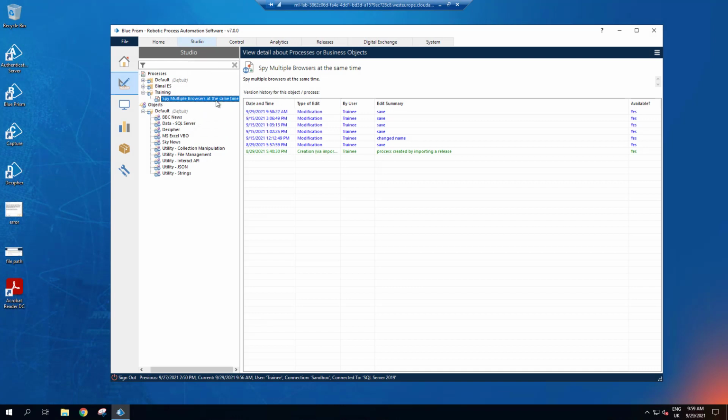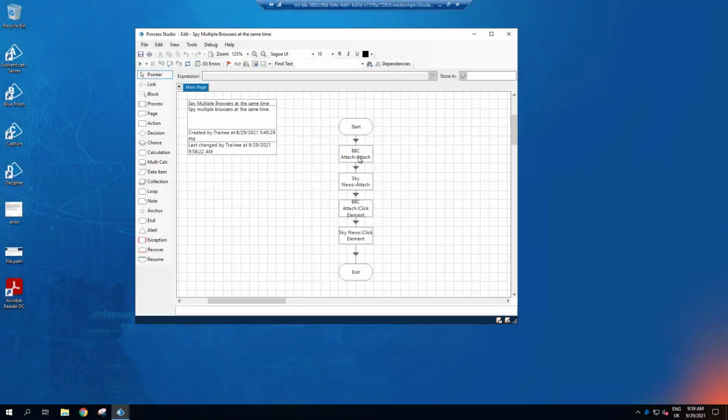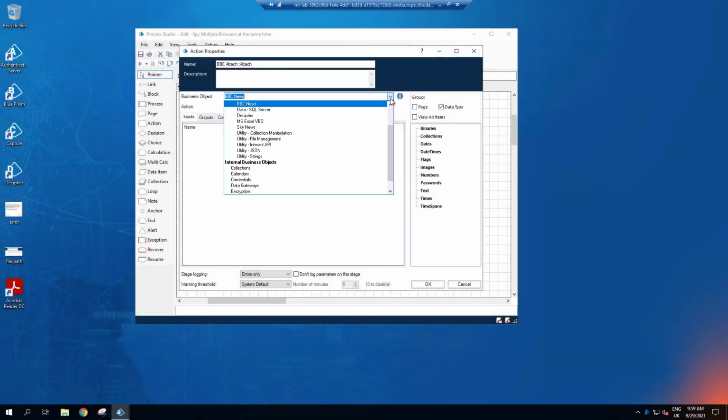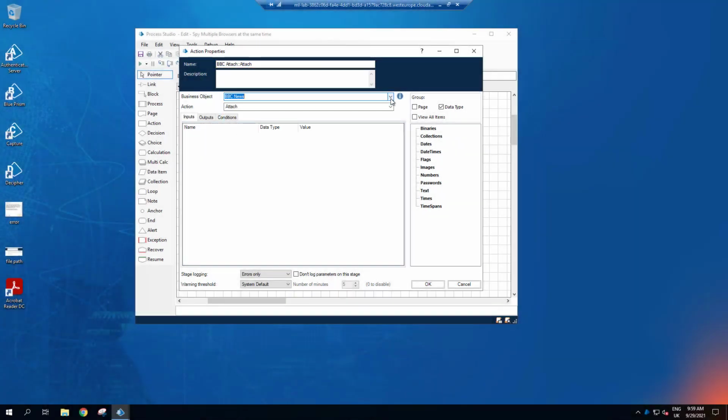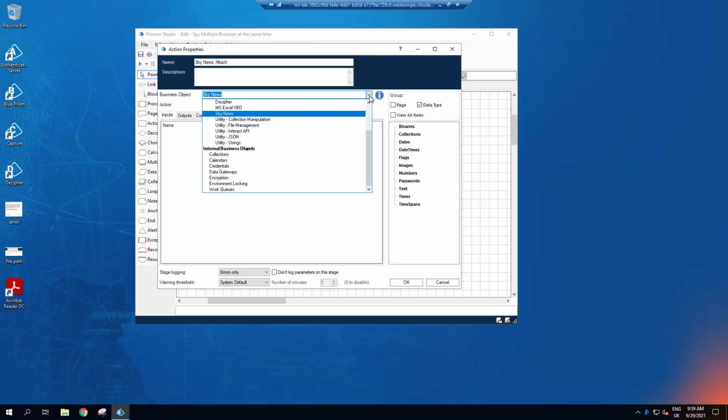Now that we have our objects created, let's go back to our process on how to spy multiple browser windows. Here you can see the 4 actions we looked at in the beginning. The first action allows us to select our BBC News object that we just created, along with the Attach action page that we created. The second action allows us to select our Sky News object and also the Attach action page that you've created on the Sky News object. This will attach to the Sky News browser.